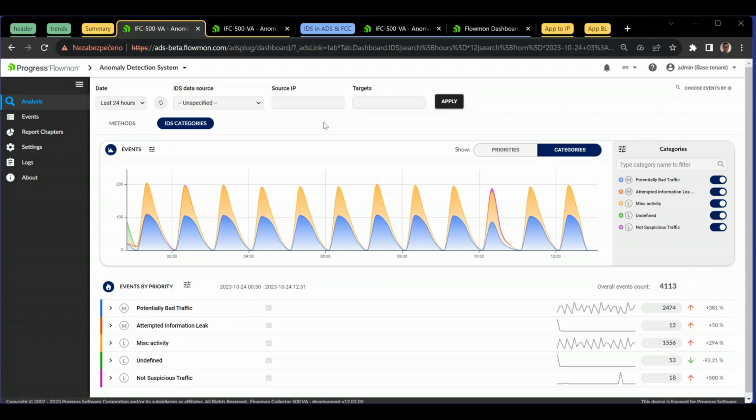As I mentioned, we are working with the Suricata. It can be installed on our probes even. It's quite simple, and on our blog you can see the post about how you can easily enable this feature. And once you are receiving the IDS events in the ADS, you will be able to analyze them exactly the same way as you are used to for the ADS events.